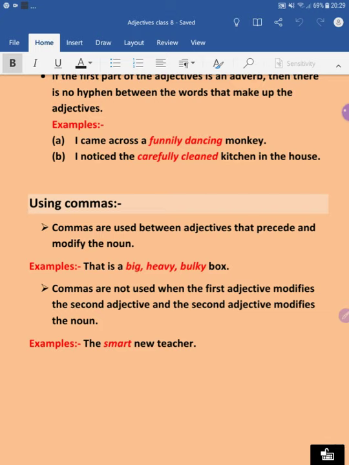You can see as an example: That is a big, heavy, bulky box. We have used a comma after big, a comma after heavy, and after the word which is coming last, we haven't used any comma. Now you also have to keep in your mind that commas are not used when the first adjective modifies the second adjective and the second adjective modifies the noun.